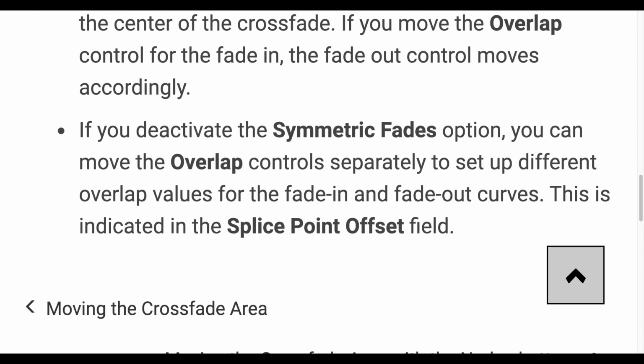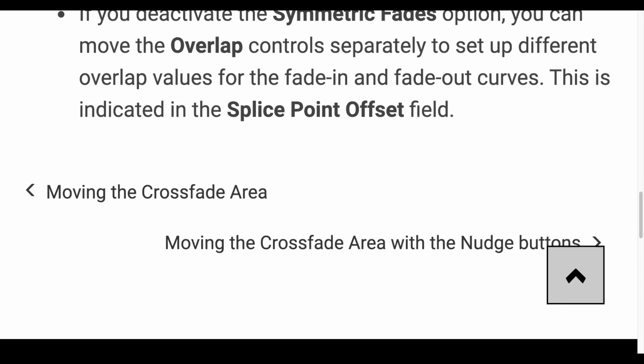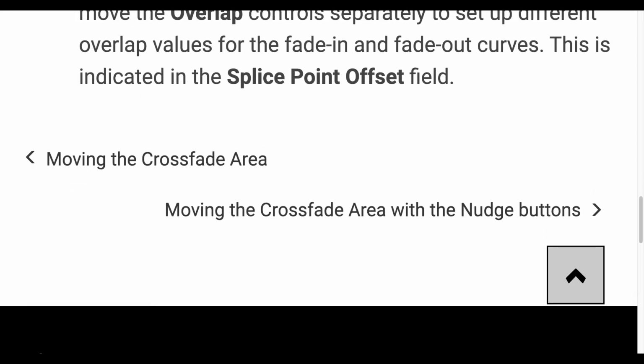If you move the overlap control for the fade in, the fade out control moves accordingly. If you deactivate the symmetric fades option, you can move the overlap controls separately to set up different overlap values for the fade in and fade out curves. This is indicated in the splice point offset field.